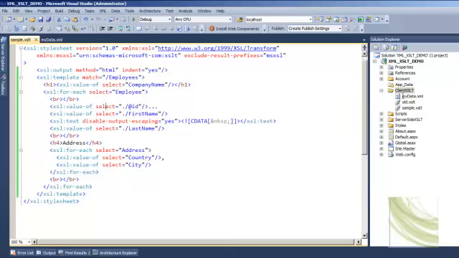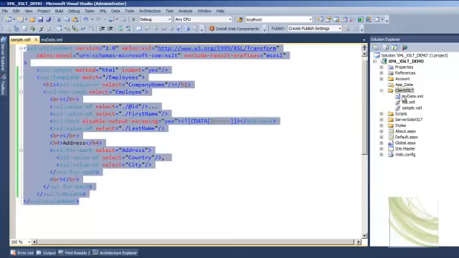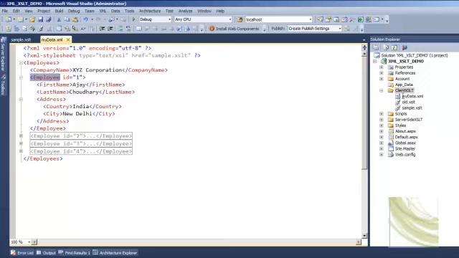Now let's move to the server side. For the server side, I'm just going to use the same XSLT and the same XML file. The only thing I'm going to do here is, because of the server transformation, we do not need this one, right? So let's move ahead.